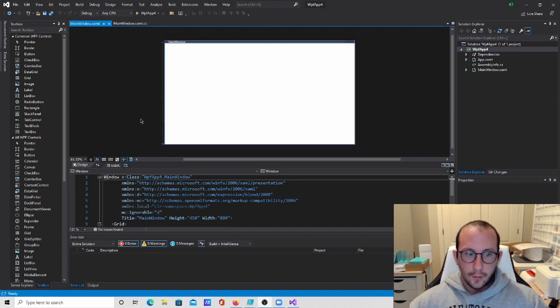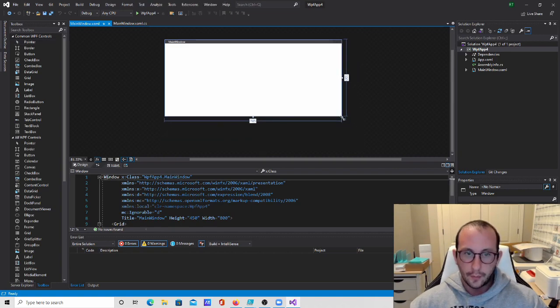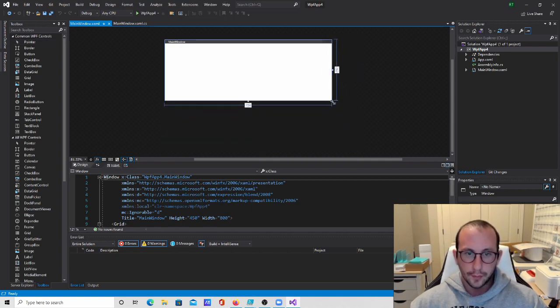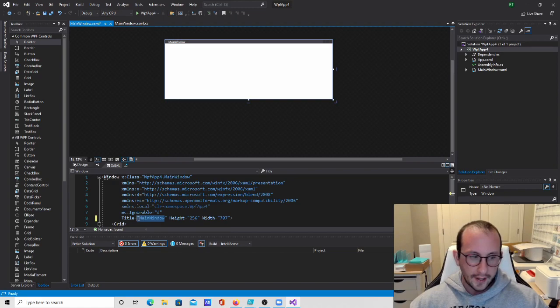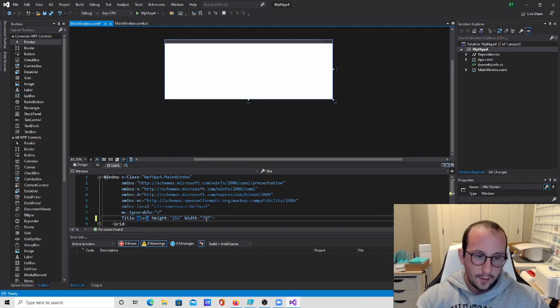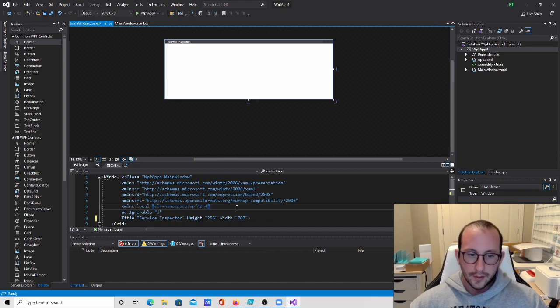So for the main window here, what I'm going to do right off the bat is shrink it down a little bit. We don't really need a big window for the first part. I'm just going to do something like this. You definitely want to give it enough space so it's not all crammed in a little box. So the first thing we're going to want to do is change the title. I like to change that just right here. We're going to name it Service Inspector. I know that's kind of what we named our last one, but it's really going to be doing the same thing with some added functionality.